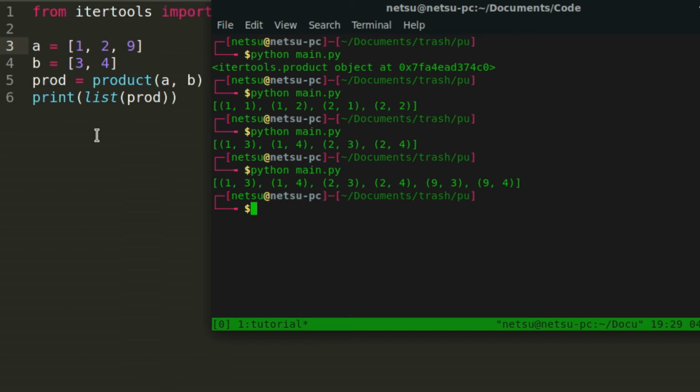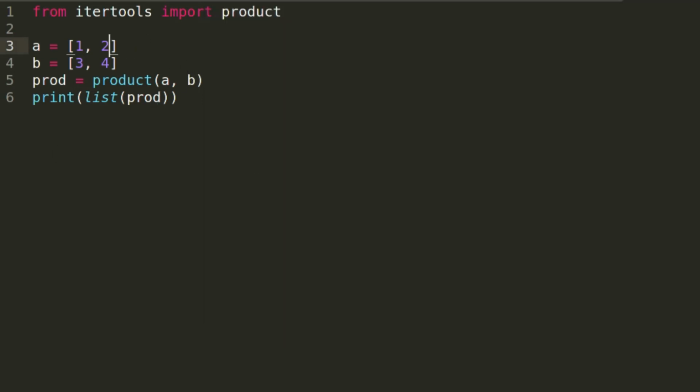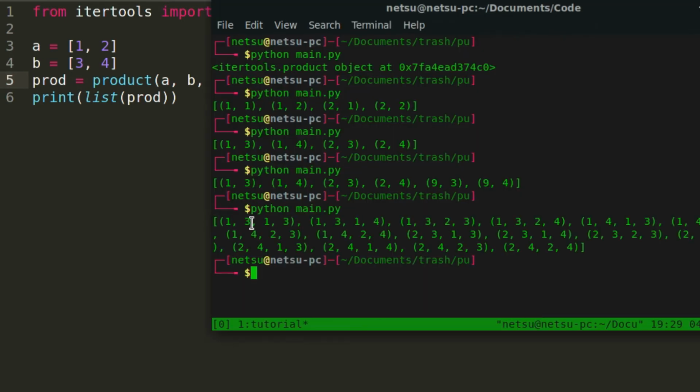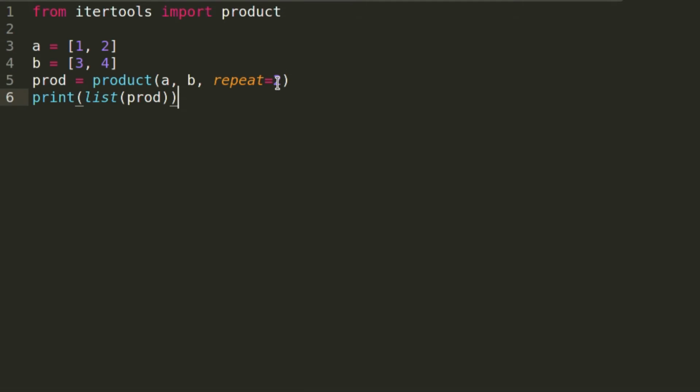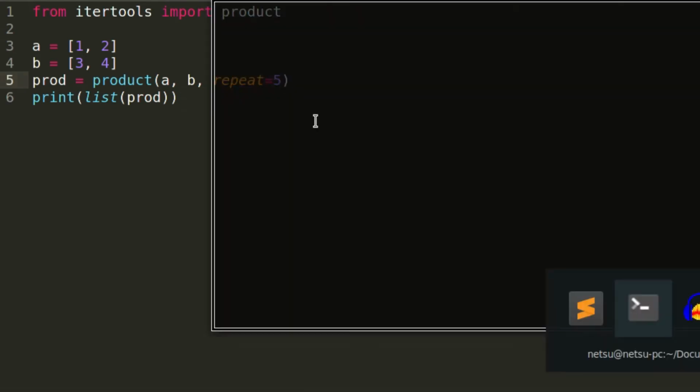You can also tell it how many times it should repeat. So let's just remove that 9. And let's add a comment and say repeat. And we can make repeat equal to, let's say, 2. Now it's going to repeat everything 2 times. So 1, 3, 1, 3, 1, 3, 1, 4, 1, 3, 2, 3. You can increase this as many times as you want. It's going to increase the list.